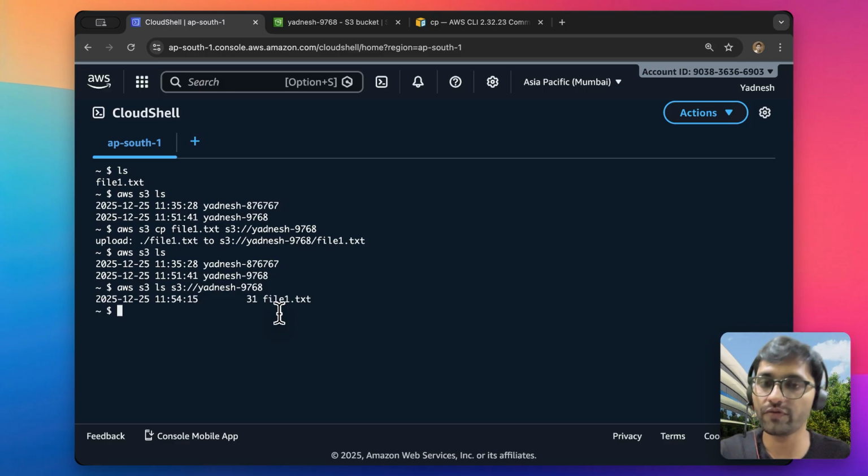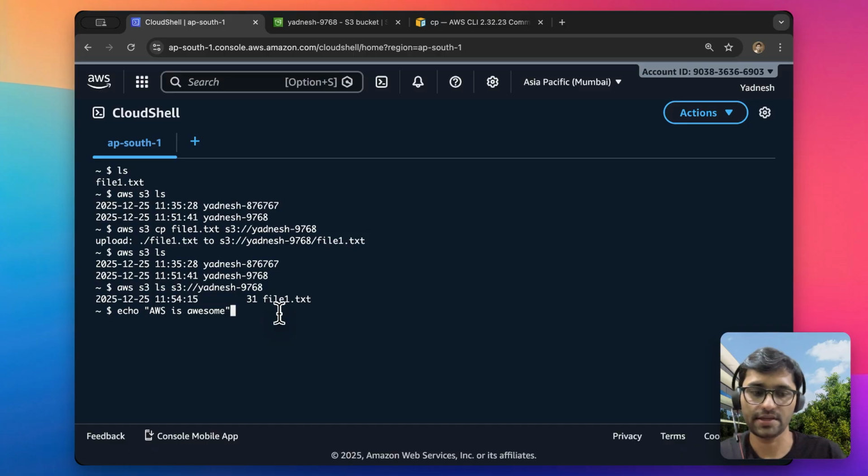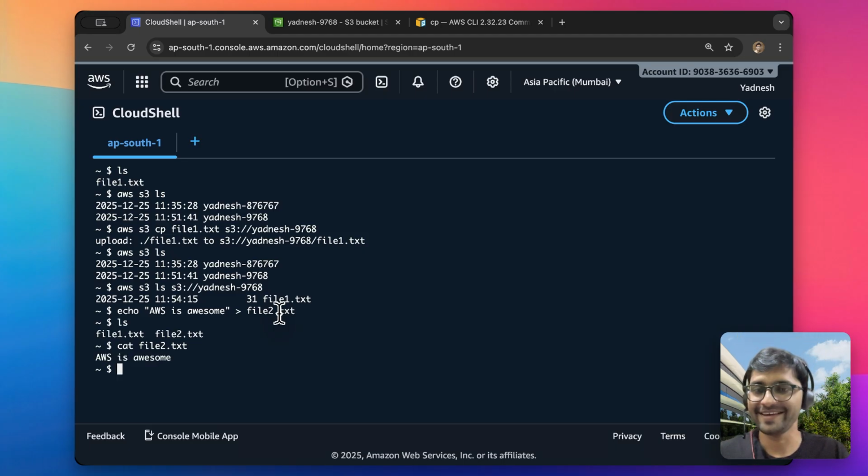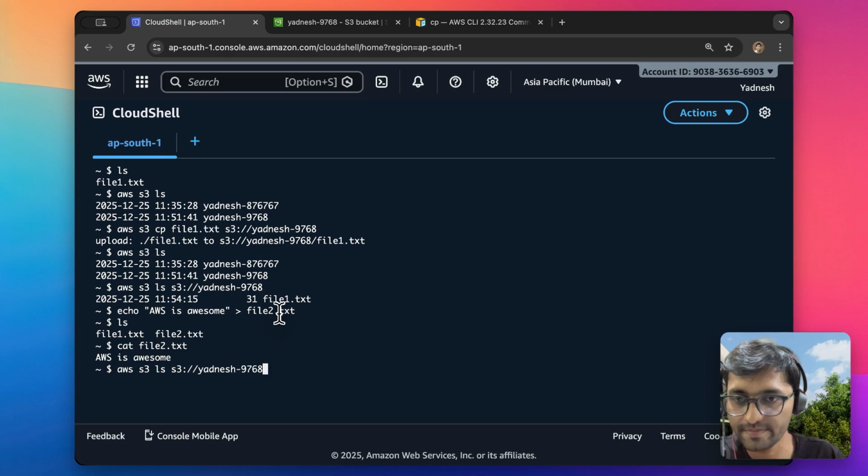Let us upload one more file to it and I'll tell you why I'm doing this. Okay, so let us create one more file. Let's say echo, we can put any content, like "AWS is awesome", and the file name is file2.txt. Let us do ls over here, check the content of file2. Okay, AWS is awesome, and then let us try to upload that file to the same bucket.